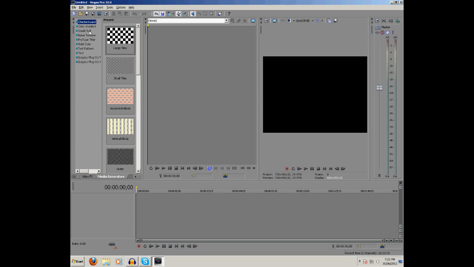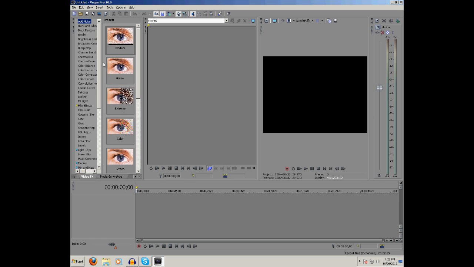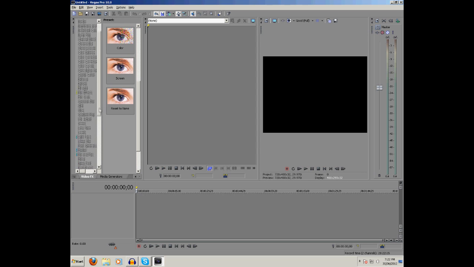Down here is your media generators for text, filters, and video effects. You can mouse over it and it'll play it. You've got glow, light rays. This is mainly all the stuff that I'll be showing you in a moment.